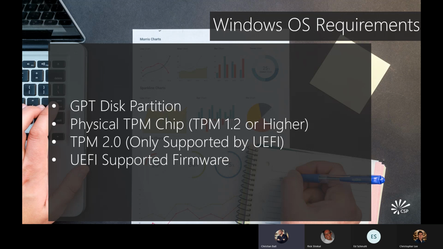TPM, we're talking about versions 1.2 or higher, or 2.0 and later. If you have a TPM chip that's only 2.0 or later, keep in mind that only supports BIOS in UEFI mode. You can't enable legacy BIOS on a system with a TPM 2.0 chip only. And then lastly, obviously, you want UEFI firmware that gives you the ability to support things like secure boot.